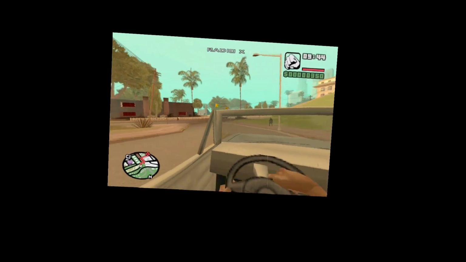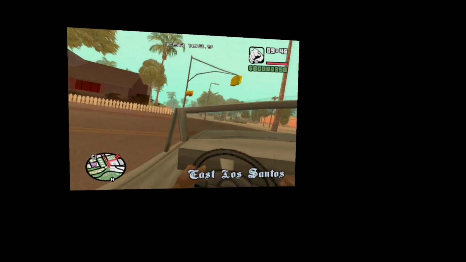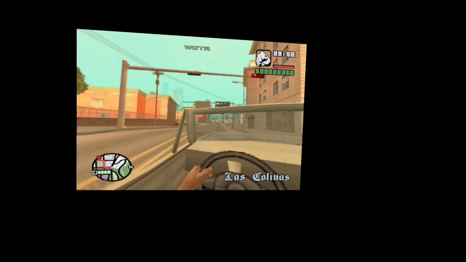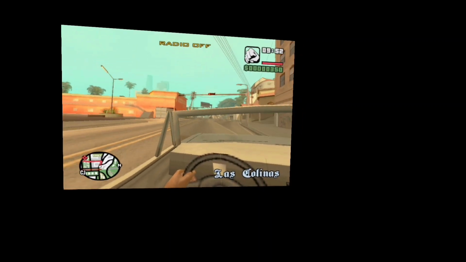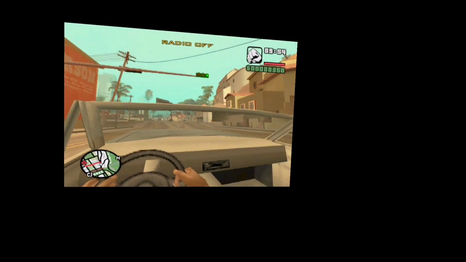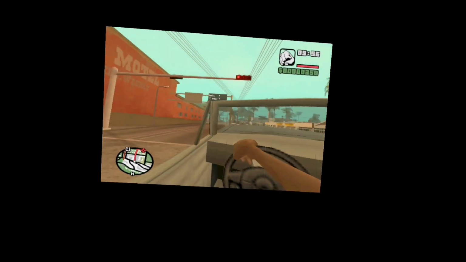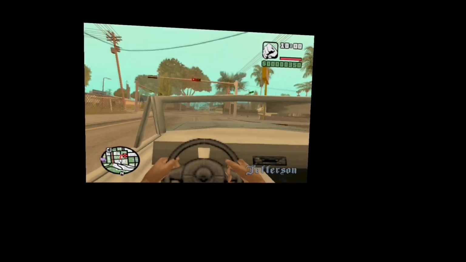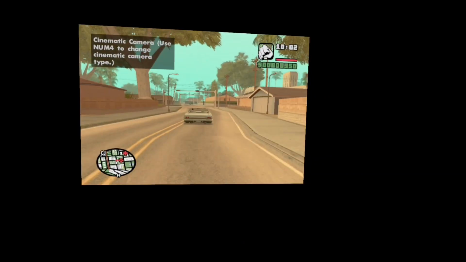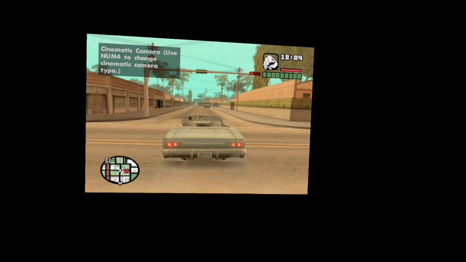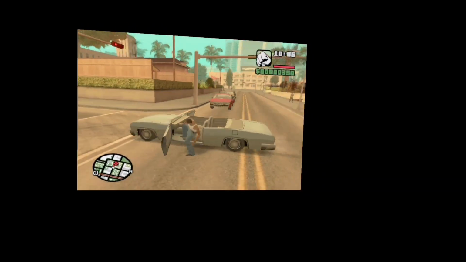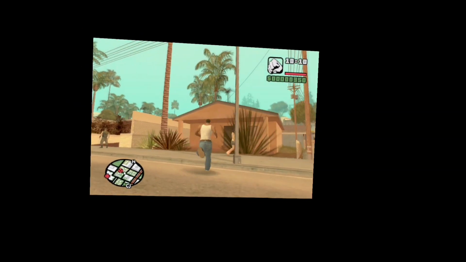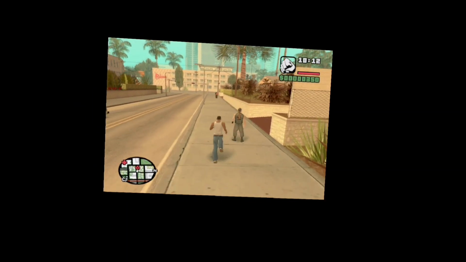Just gotta put on something else. So yeah. That's how the GPS mod works. Come on, man, move!